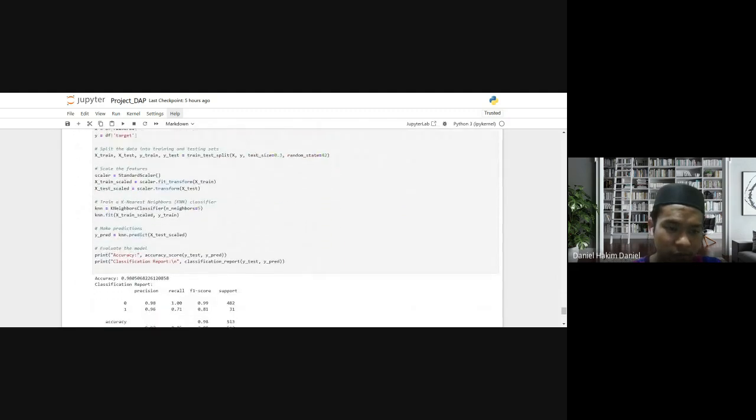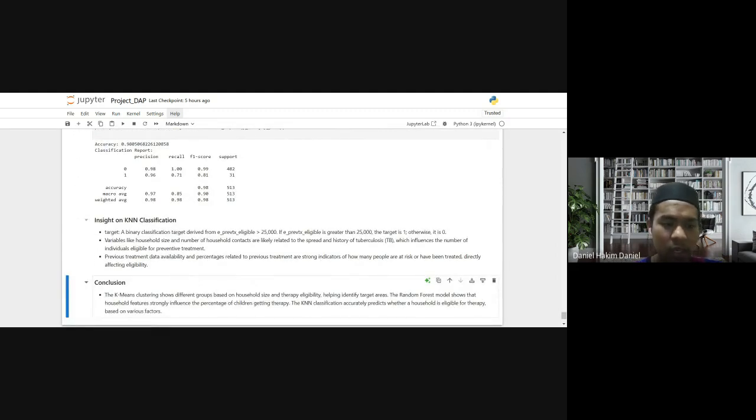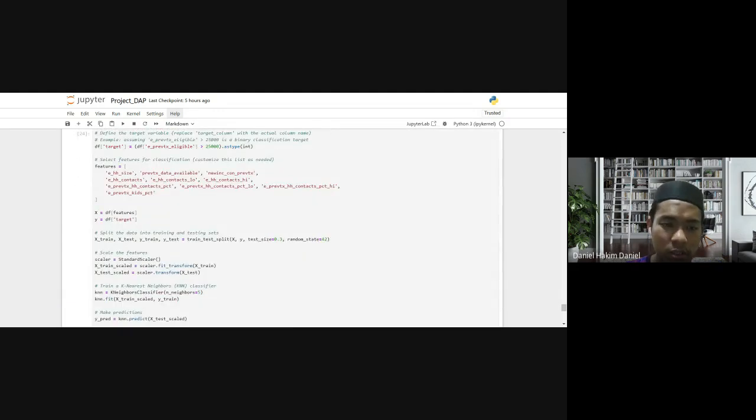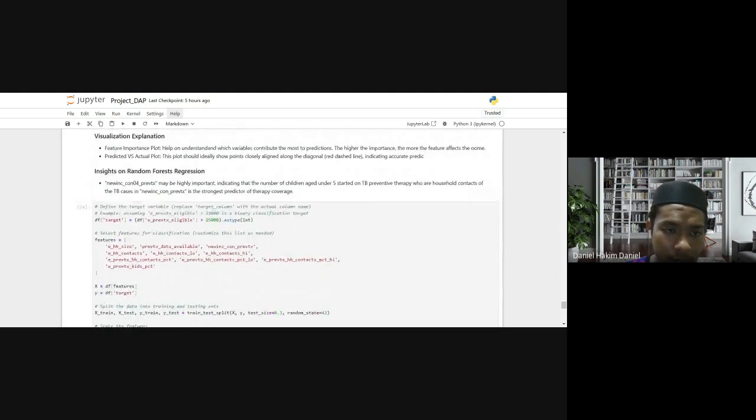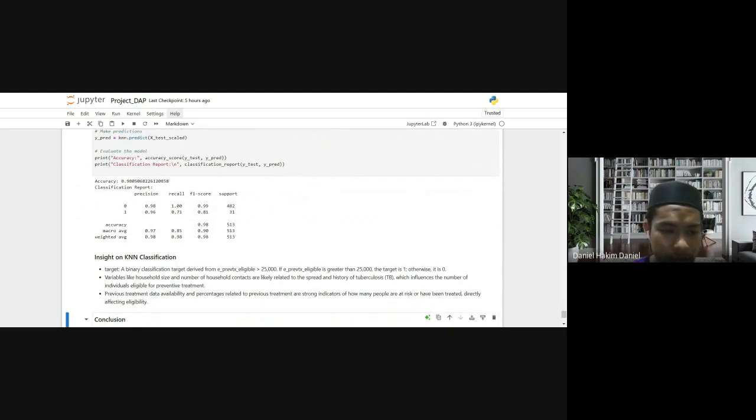Okay, next we move to the last part, which is KNN classification. This KNN classification is also to make a predictor model. The target is a binary classification target. The target is derived from e_pre_tx_eligible being greater than 25,000. If it is greater than 25,000, the target will show 1, otherwise it is 0.